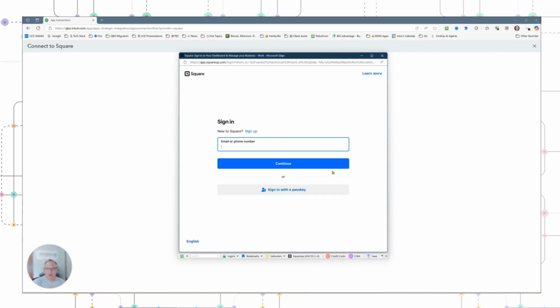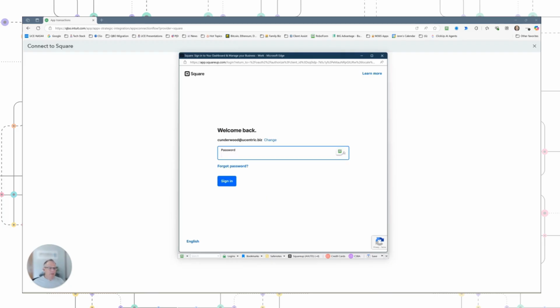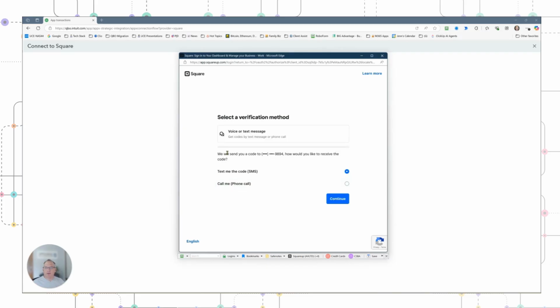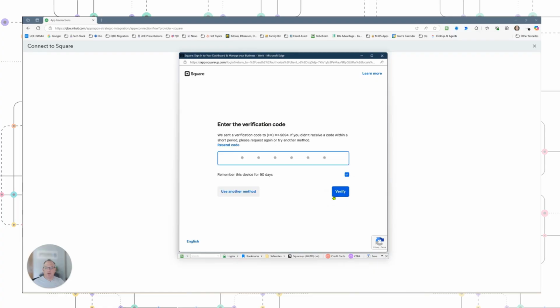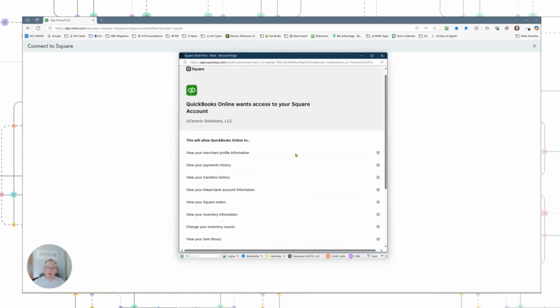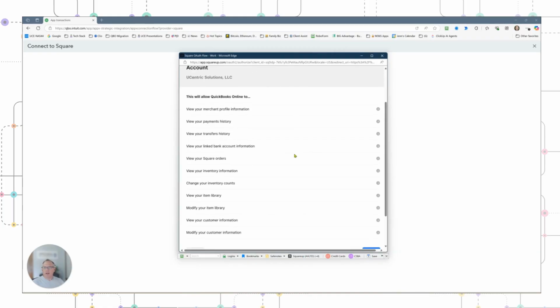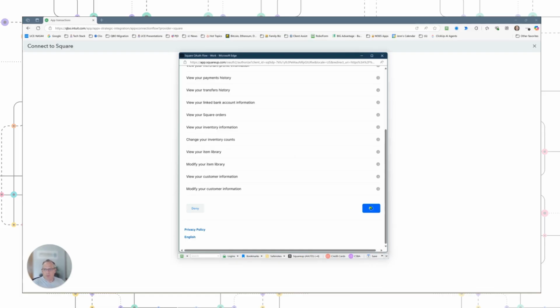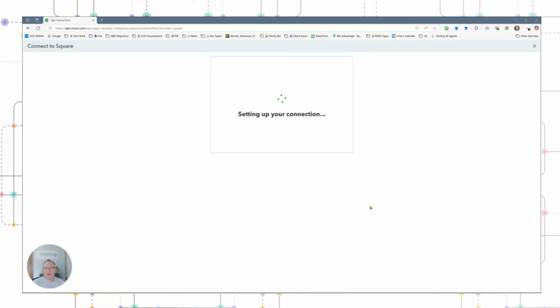All right, so it's going to bring up a screen here, and I need to plug in some information. And plug in the password. Text me the code. Okay. It's going to tell you everything that it wants to have access to. We're going to click Allow. Setting up our connection.